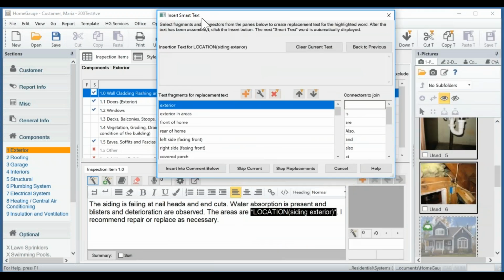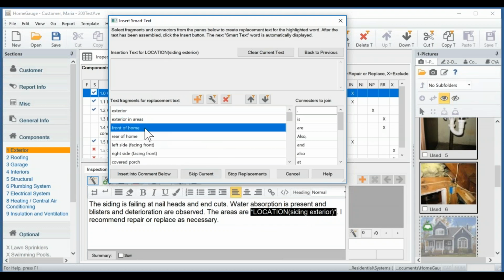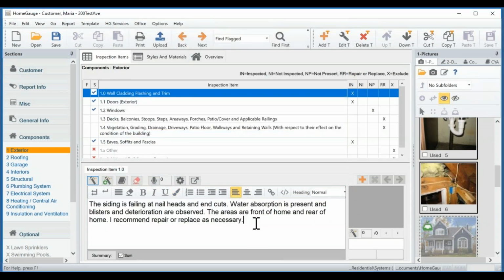And then this window pops up. We've got our comment down here, so we have to make sure that we're reading this to fill it in. So it's saying the siding is failing. And then the last part is saying the areas are blank. So where's the location of the area? So we've got our choices over here. We could say the areas are front of home, and you have some connectors over here. So front of home and rear of home. Let's just say it's everywhere. That's not good. And then once you have your choices, you're going to click Insert into Comment below, and that just fills that in for you.